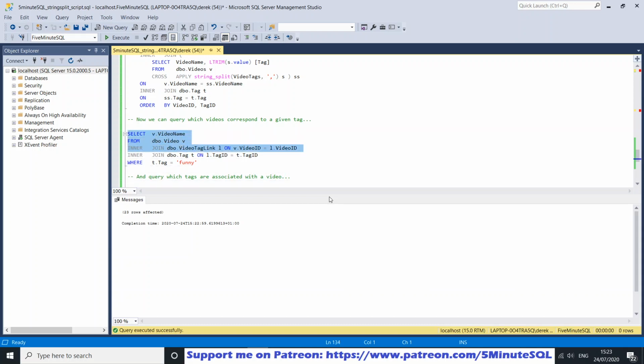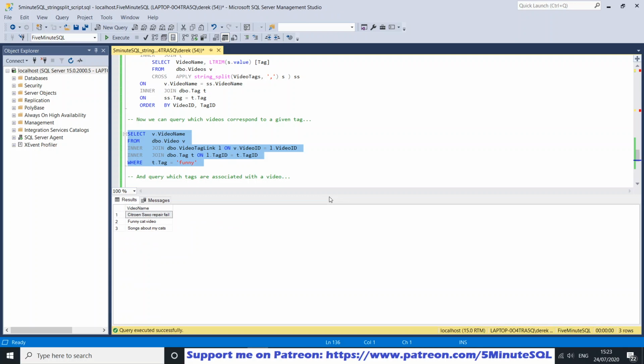So we're going to say, give me the video name from video, inner join off to my link table, inner join off to my tag table, where the tag equals funny. Dead easy, we've got some video names. That is a really great call to have behind a web interface.